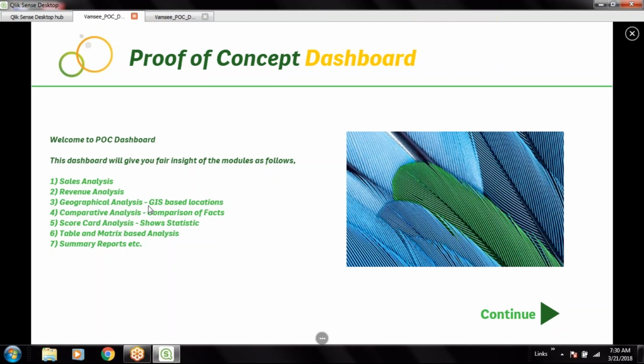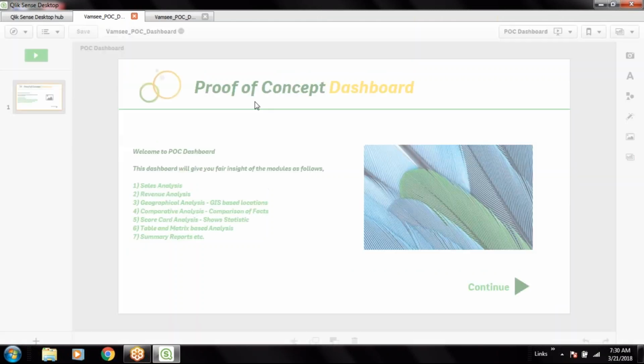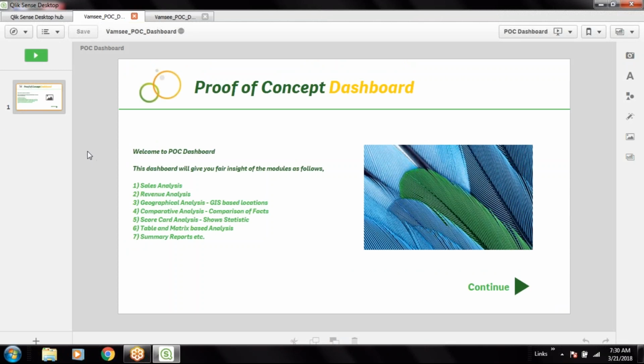From this screen only, they will get a minimum description, or the maximum highlights of a dashboard. Then they will go to the internal pages. Next page.